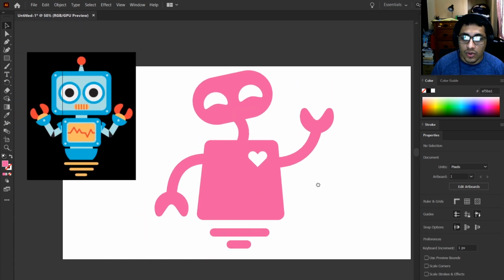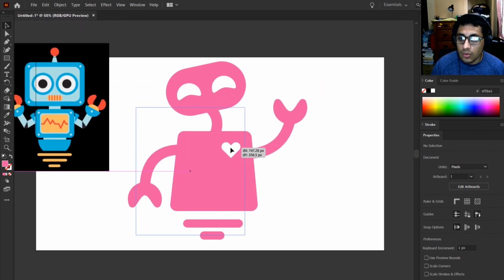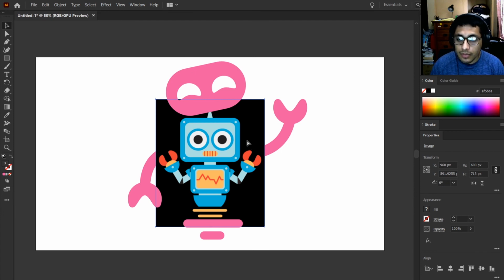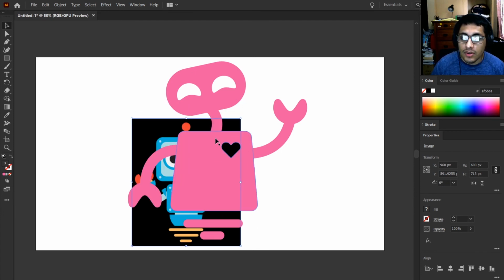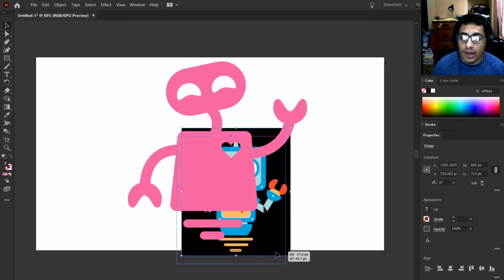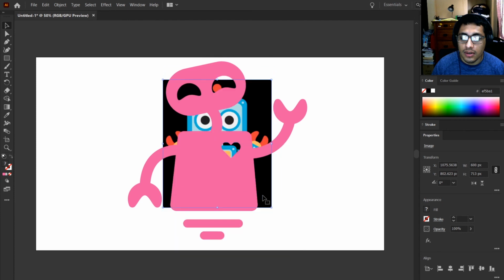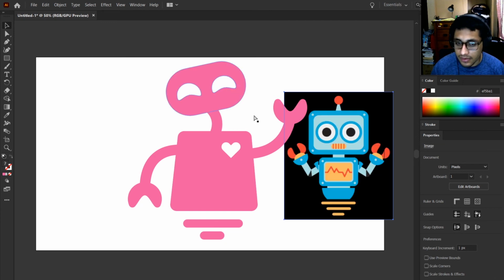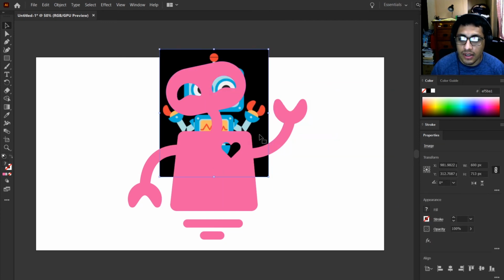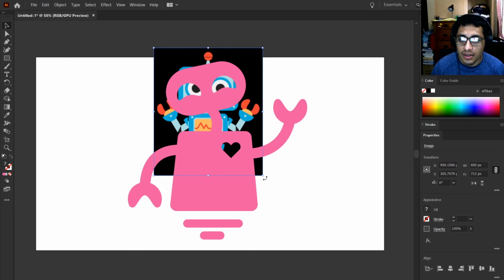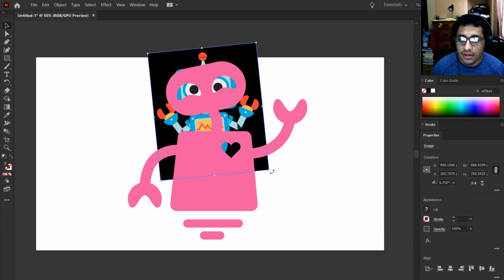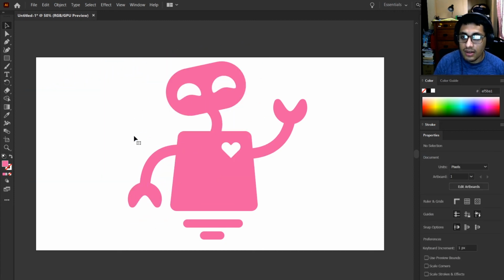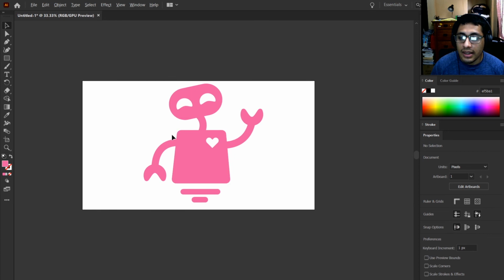The reason why I'm not just doing it white is because this is transparent, so whatever color goes behind it, the heart will also be that color. Whereas if I make it white, then it becomes a lot harder, right? And that's kind of why we're doing the shape builder tool. So these could be negatives, like the eyes also are negatives, right? Oh, this looks kind of creepy. But yeah, that's what we're doing. And there is our robot.